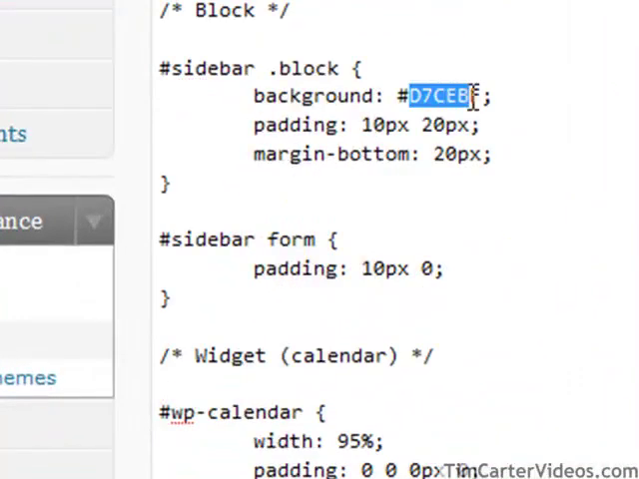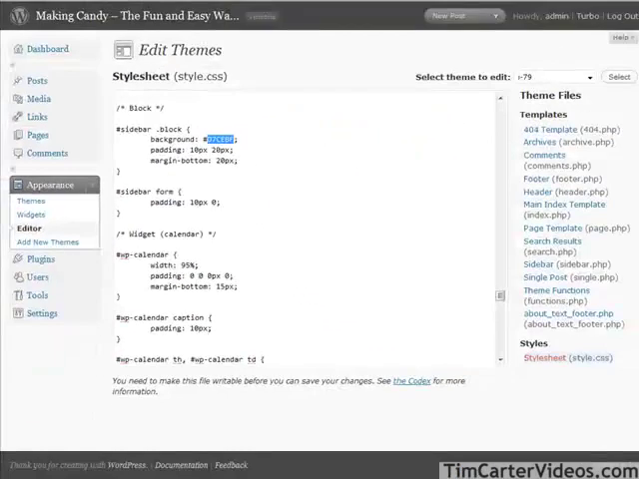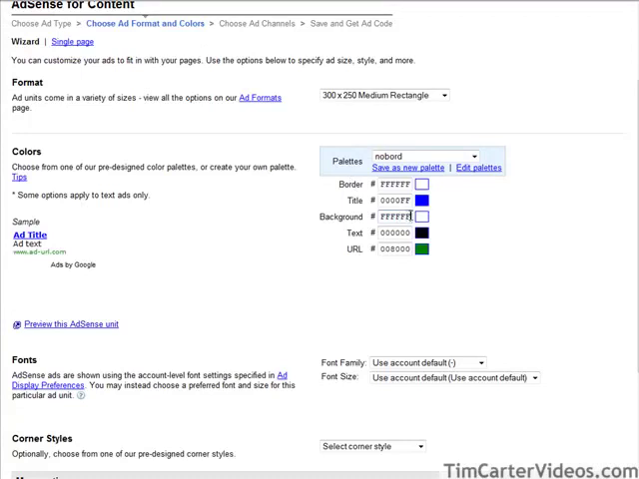Okay, so just copy the color code in here, leave the pound sign behind. We don't need that. Then go over to our Google AdSense side and put it in the background part. Okay, so here where it says background, just paste it in there. And there's the color. Okay, we can also change our title links, and I'm going to change these to black.